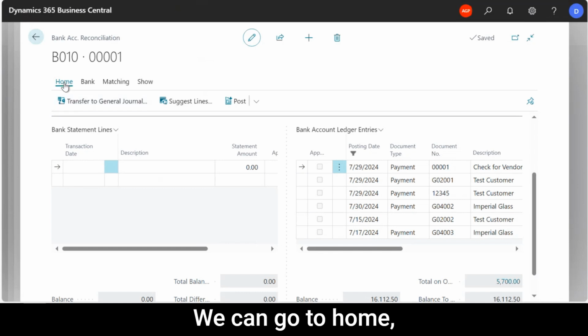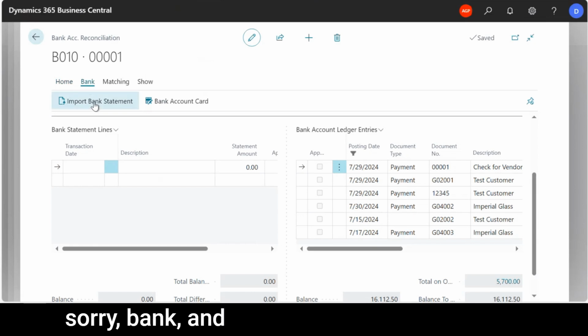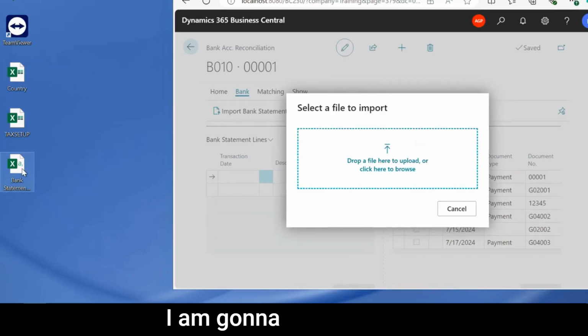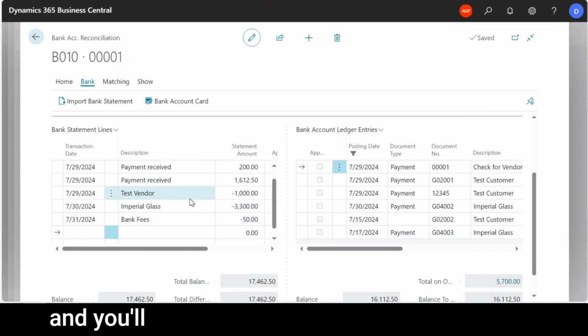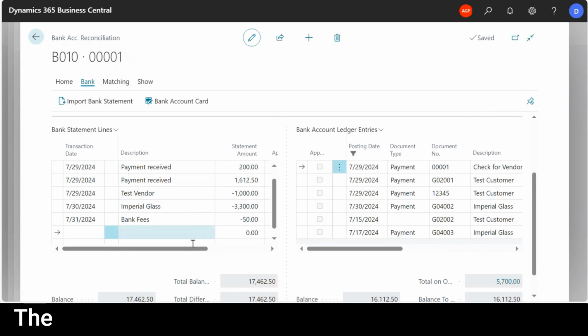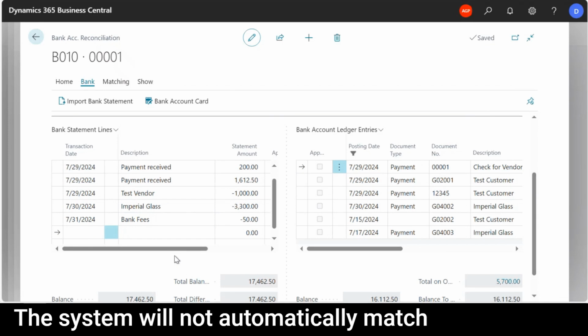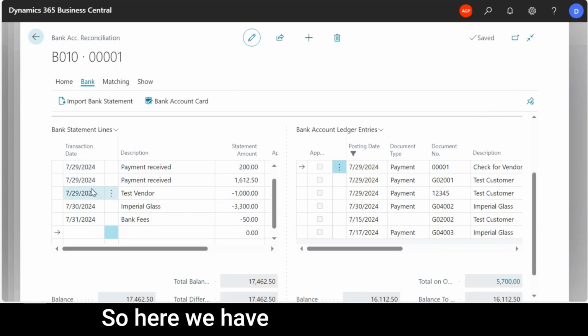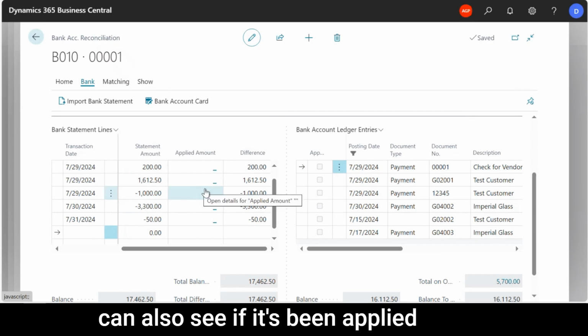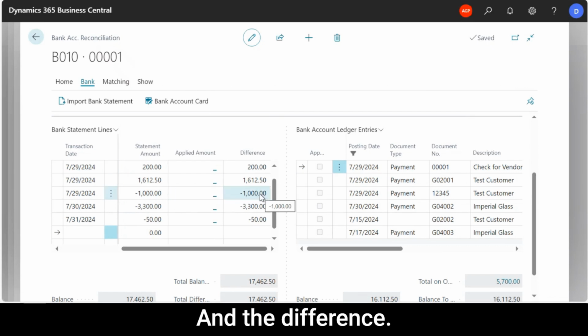We can go to bank, and then import bank statement. I'm going to select my file, and you see here the lines that were imported. The system will not automatically match those entries. So here we have our transaction date, the description, the amount, and you can also see if it's been applied or not and the difference.